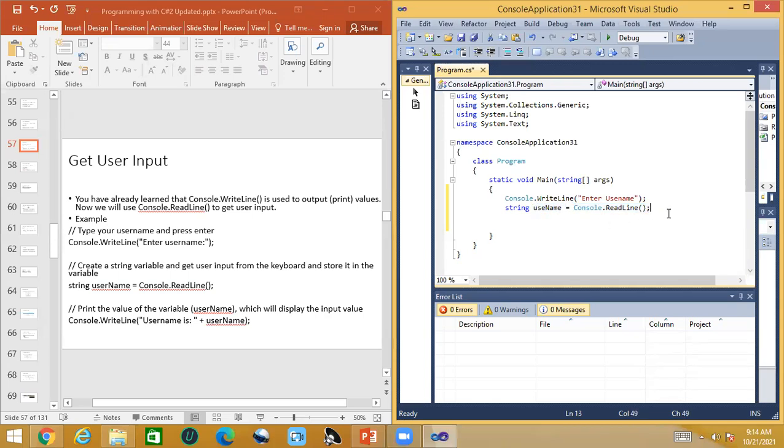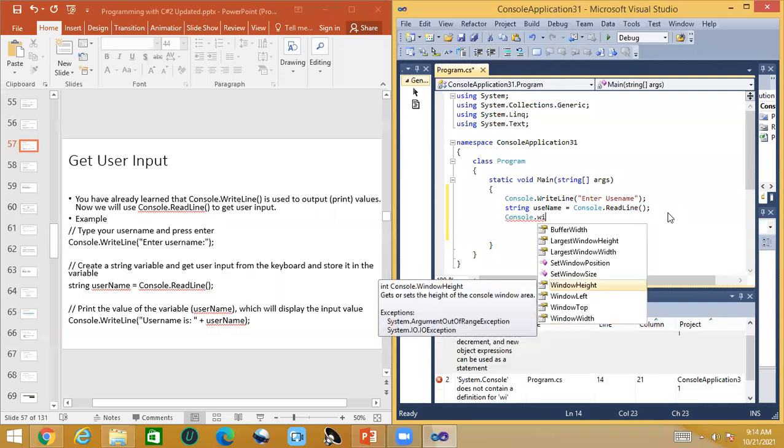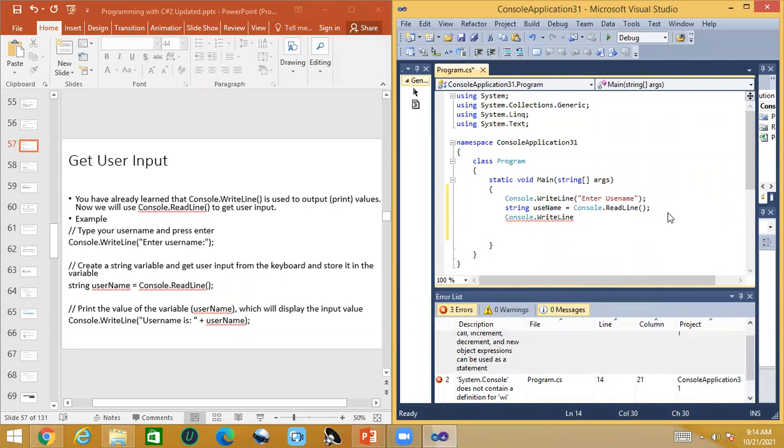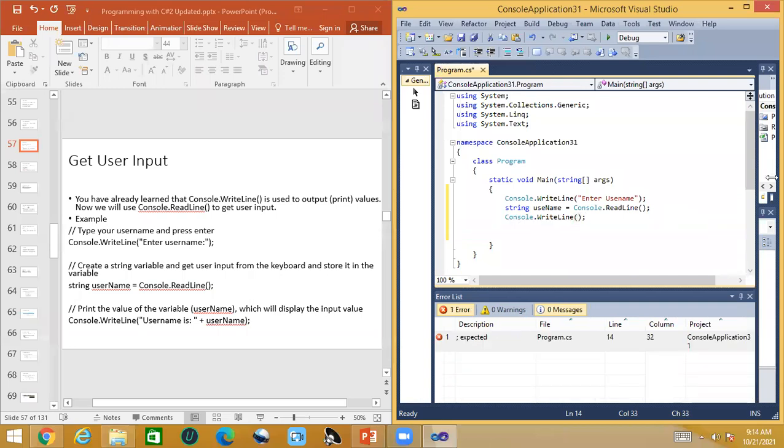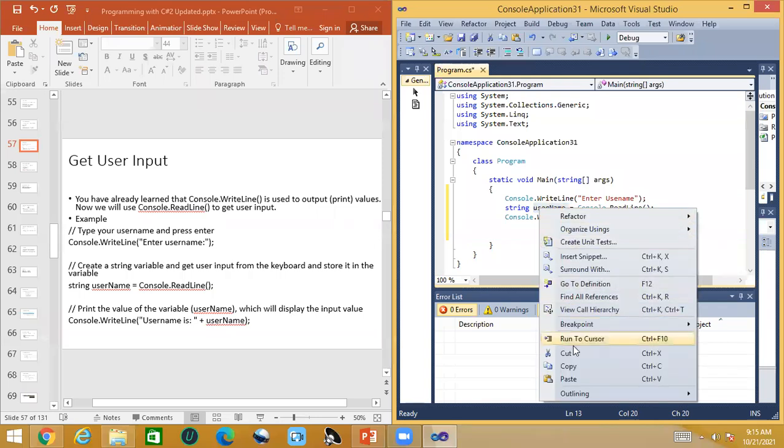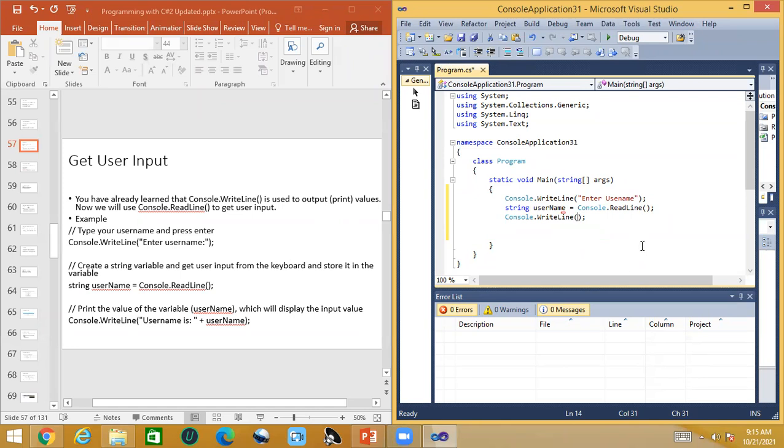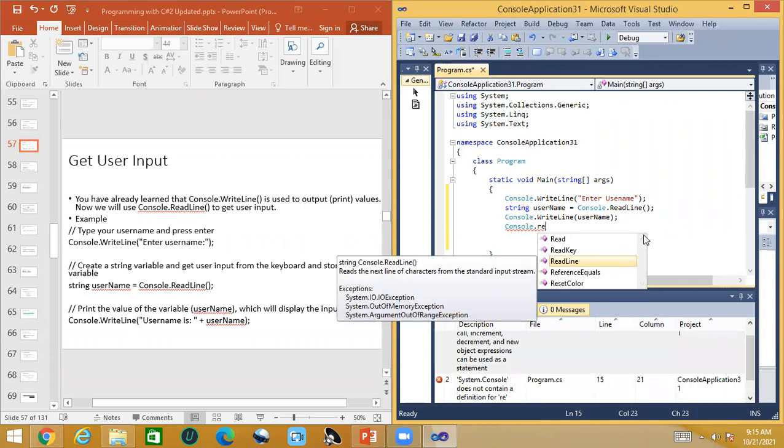So now I need to print that value. Then we need to use console.WriteLine, and inside this WriteLine method I need to pass that username. This one should be username, so I copy that variable and paste it here. Right, now we need to hold our screen. For that I use console.ReadKey. Otherwise you can't see the output.